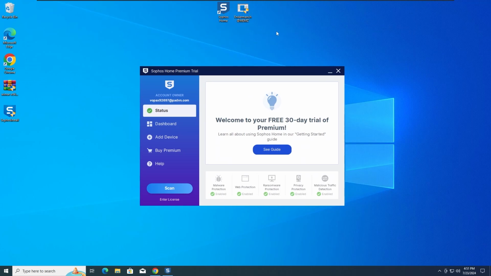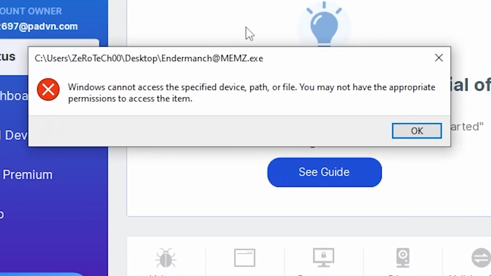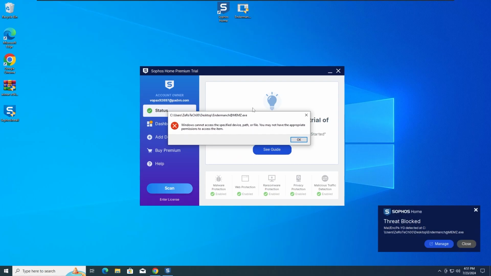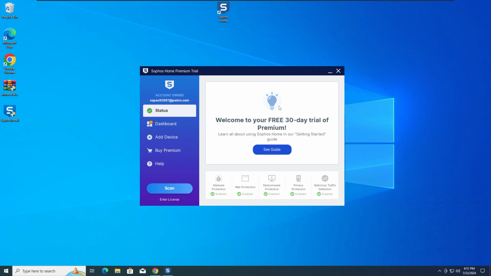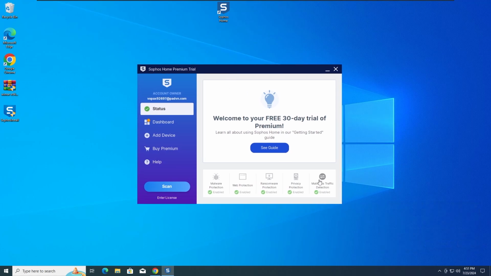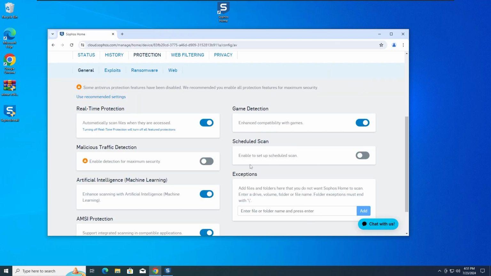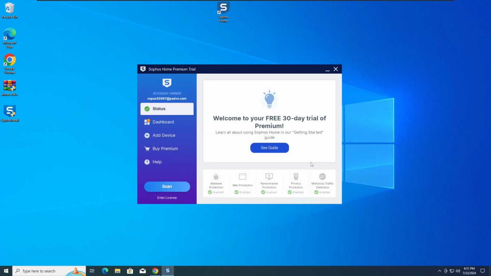So let's run the MEMZ Trojan in 3, 2, 1. And as you guys can see, again, the MEMZ Trojan has got detected and stopped by the Sophos Antivirus. As we can see here, it got deleted. Now I'm not sure if the Sophos Antivirus still had this protection on, because once again, here it's off, but here it says that it's on. Anyways, the thing is that it detected the MEMZ Trojan. So with that guys, let's get further into the third test.